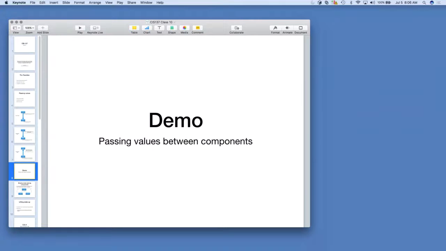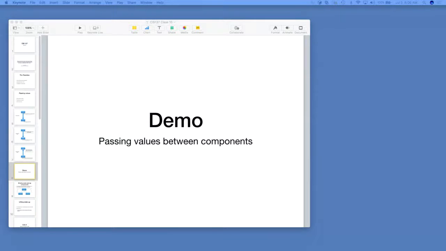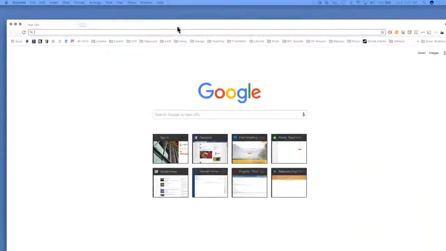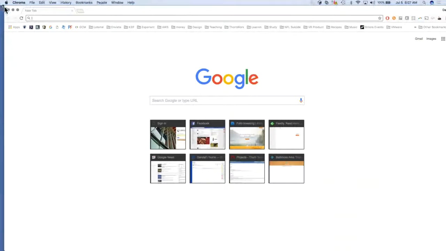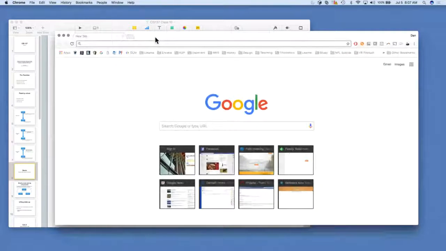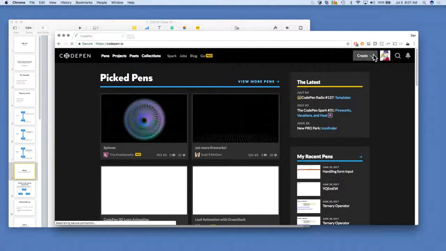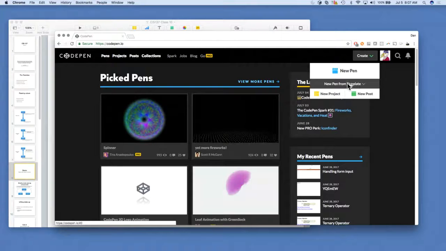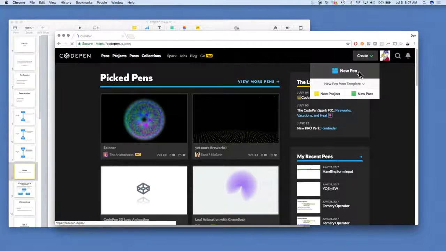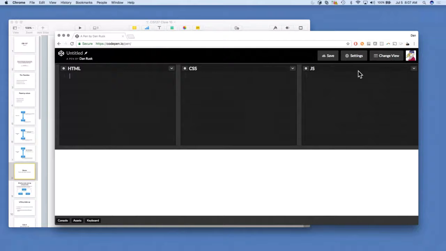So let's do a demo. Where are you, Chrome? Start a demo from scratch for you. Show you how to use CodePen too over here. So I've showed this before. I'm going to show it again.